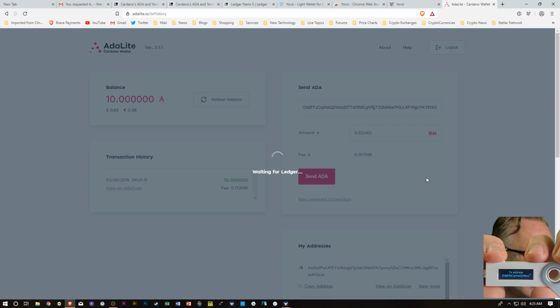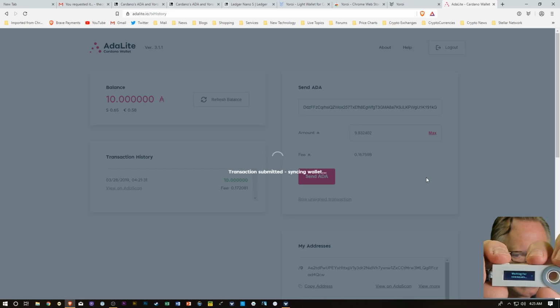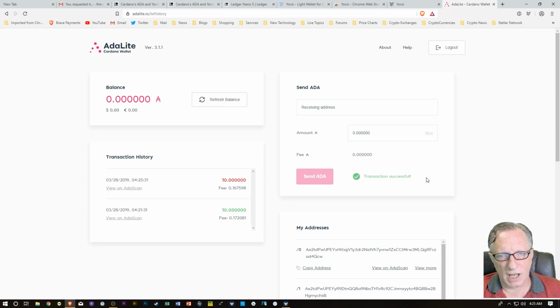And yes, once I do want to send it to that address, which is cool. And there is going to be a transaction fee. I'll hit both buttons there. Now I can confirm. All right, and you can see on the screen that the transaction was submitted, and now it's doing a wallet sync. And there we go. Now we basically emptied out this wallet.